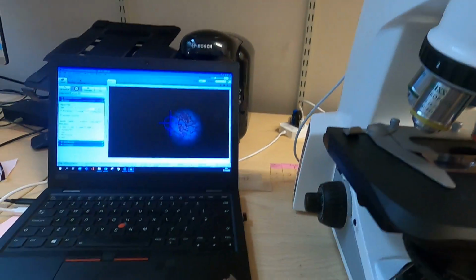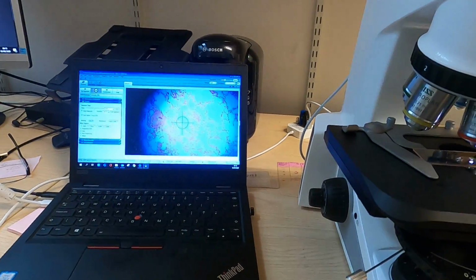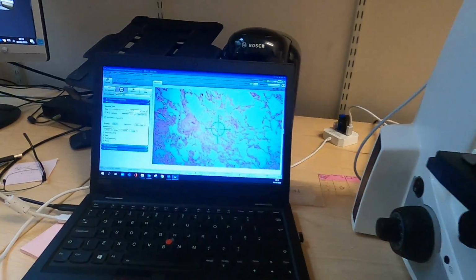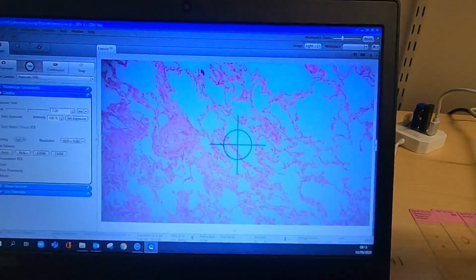Now, what I've got under the microscope at this precise point in time is a bit of lung tissue. So hopefully you can all see that one there.